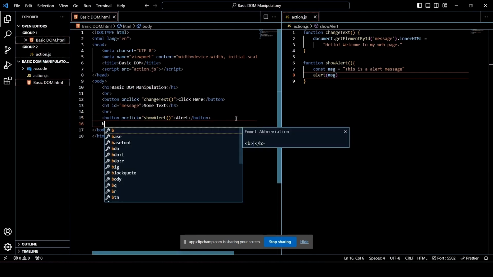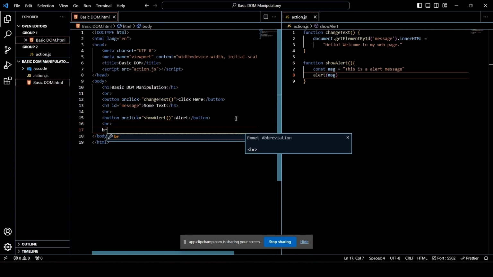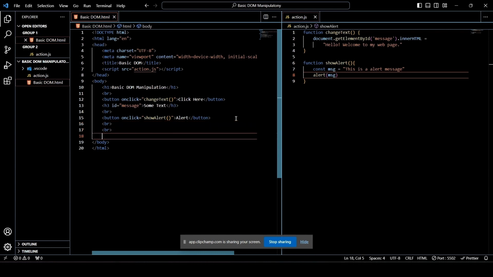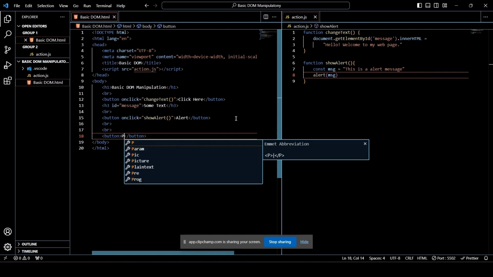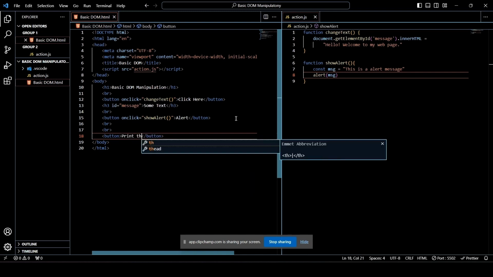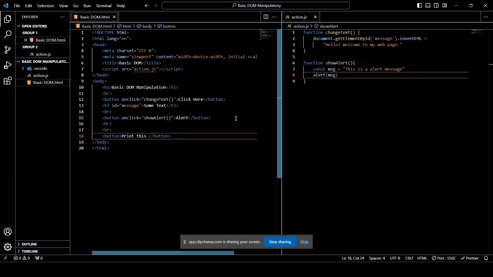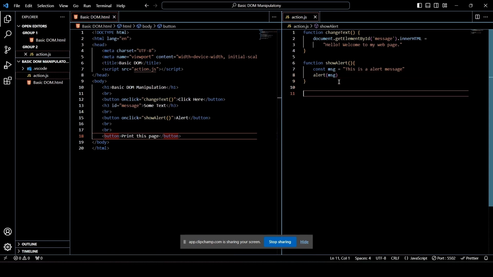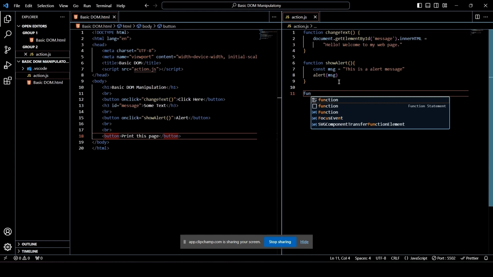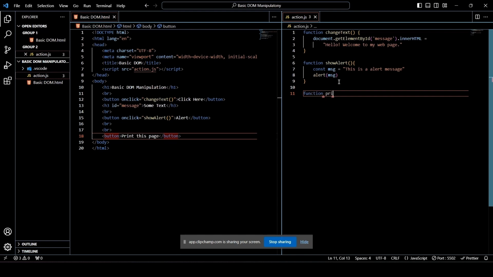All right, let's see something else. Let's try to print the page on the click of the button. Let me create one more button here, with the name print this page. Now, if you click on this button, it will print that particular page. So now let's create one more function. We'll call it printPage.